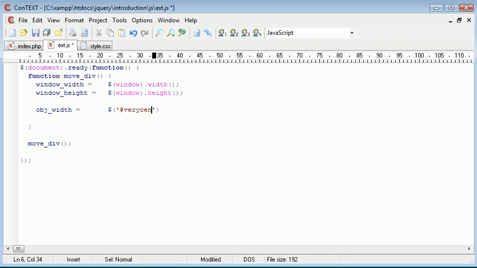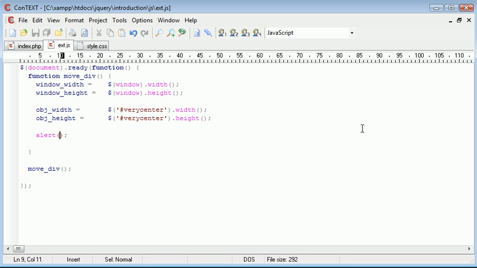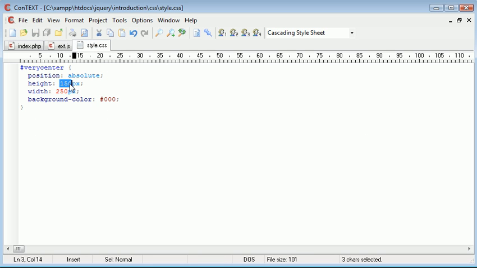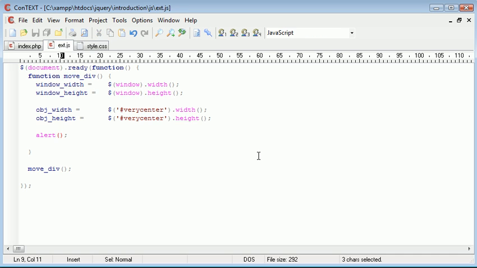So, very center dot width. And we want to do the same again, so object height is equal to very center dot height. Now we can do exactly the same thing. We'll go ahead and alert out the object width and height, and this will actually match 150 and 250. We need to make sure that happens, because we need to be extremely accurate.